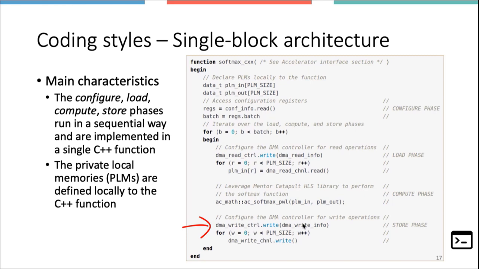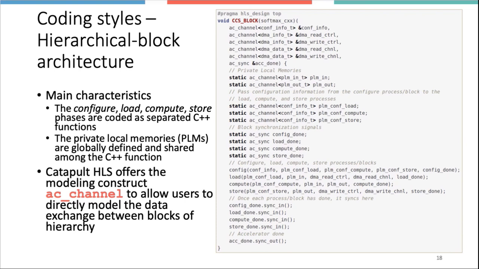Here, you can see the coding style that we have adopted for the hierarchical block architecture. The main characteristics are that the phases are coded as separate C++ functions. The PLMs are globally defined and shared among the functions. Note that Catapult offers the modeling construct AC channel to allow the users to directly model the data exchanged between blocks of a hierarchy. While in software, functions can exchange data via shared arrays of variables, this becomes problematic for HLS, since the synchronization of data exchanged between blocks must be inserted automatically by the synthesis tool. Because of the inherent complexity associated with this, Catapult offers the modeling construct AC channel to allow the users to directly model the data exchanged between blocks of hierarchy.